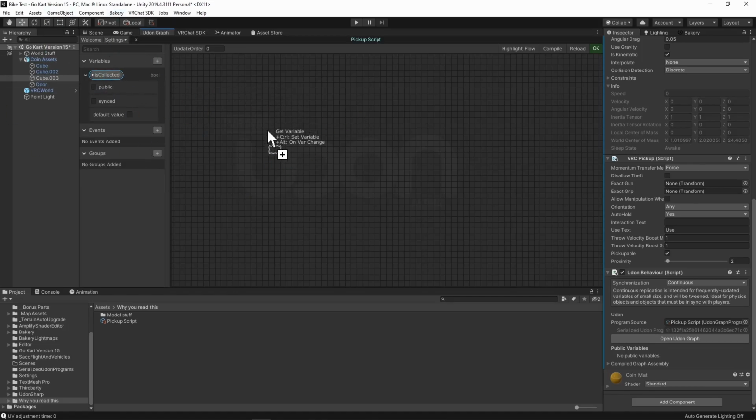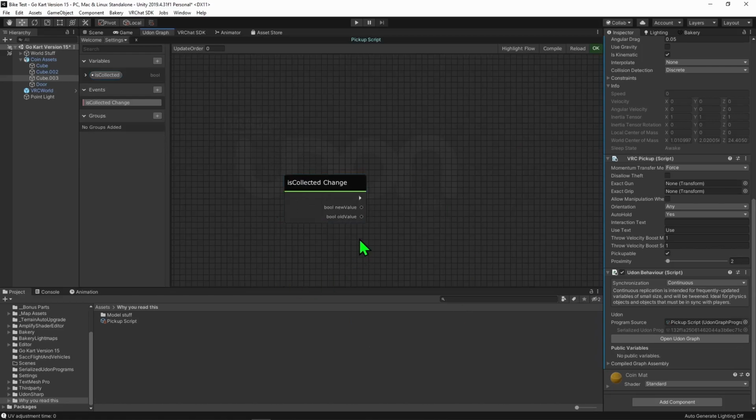However, we do want to grab it and hold down Alt to get a node that will play whenever this value changes. However, how can this value be changed? Well, it should only be changed whenever we put it into the slot. The only way you can put it into the slot is if we collide with the coin slot. So we need to check for that.